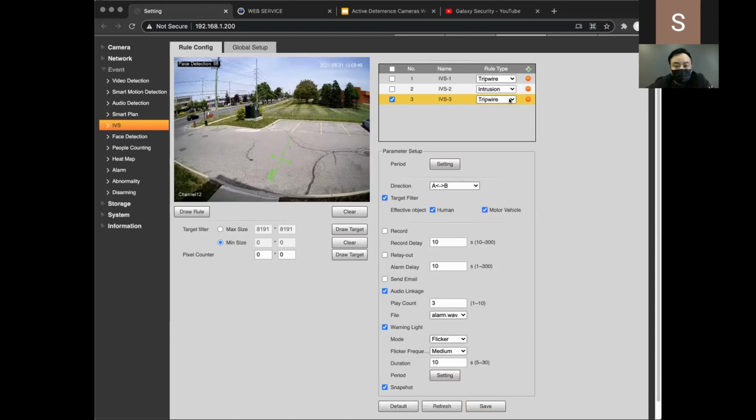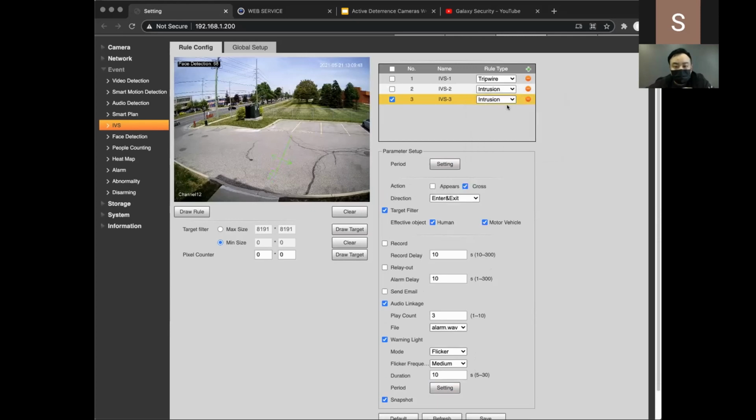And the tripwire, and right now it's the intrusion. You can just select intrusion here. Same thing, draw rule. Just select the area you want. Here's a circle. Let's say you want it all the way up to the road. Yep, and right click when you finish drawing.